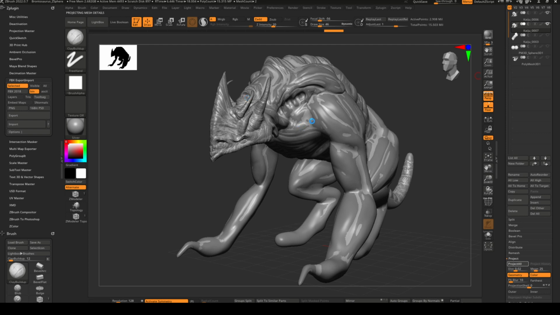Come on, little guy. And if it doesn't work, I'm probably just going to have to re-import this again. Let's see. This is not typical for it to be taking this long.